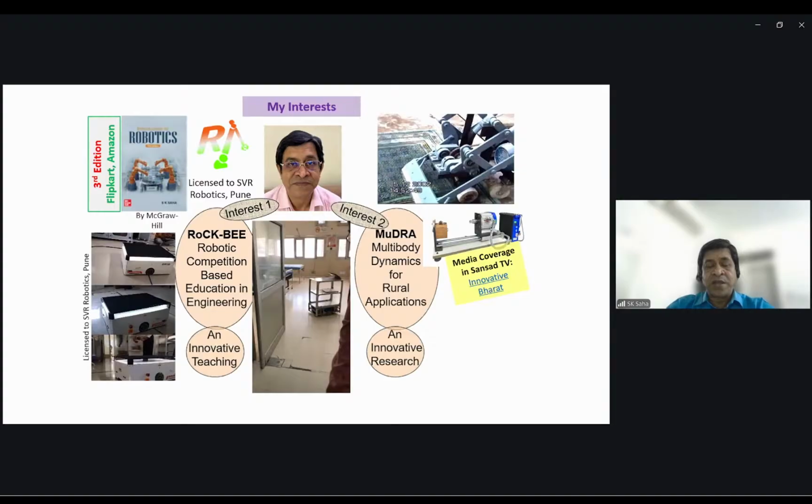So it is very similar to the Robocon concept, Sim Wars, and I have been talking to professors like Anurag and others about whether a similar thing can be done in India, and it will be real fun.